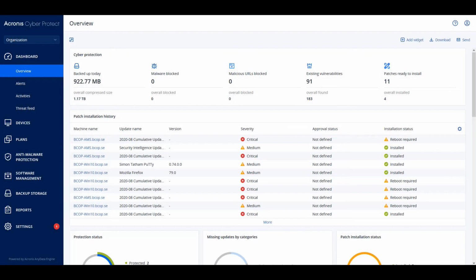In this demo, we're going to be going over a high-level overview of Acronis Cyber Protect 15. So let's get started. When you first log in, you'll be coming to the dashboard here where you will see an overview that contains various widgets. These widgets allow you to look at different pieces of information related to the system and to be able to manage them accordingly.